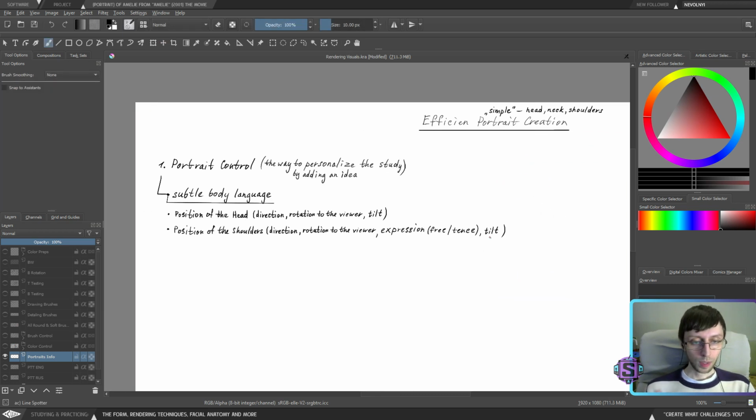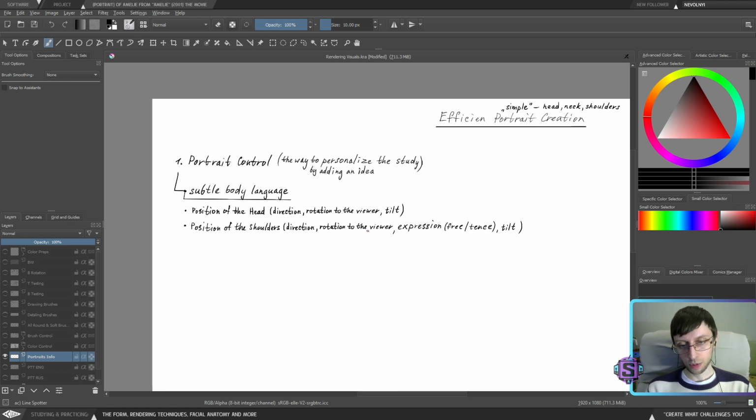Okay, so the position of the shoulders: basically direction, rotation to the viewer, expression, free or tense, and tilt. A free expression is when the shoulders are relaxed, and there are different ways of getting the shoulders tense. They could be a little bit lifted up, or pressed together. So there is a way to figure out the tension in the shoulders. It's super tiny. Again, this is subtle body language, remember it, it's completely subtle, it's barely visible.